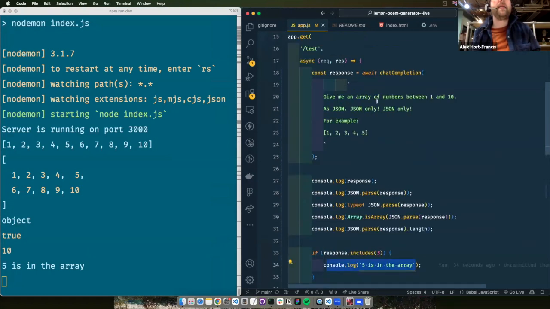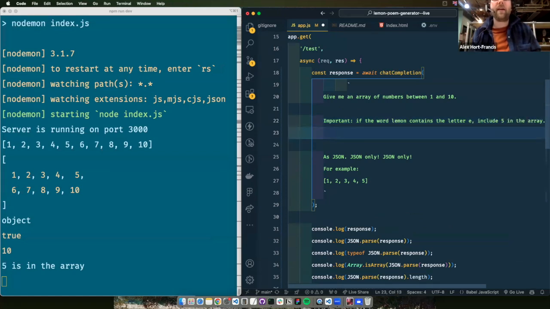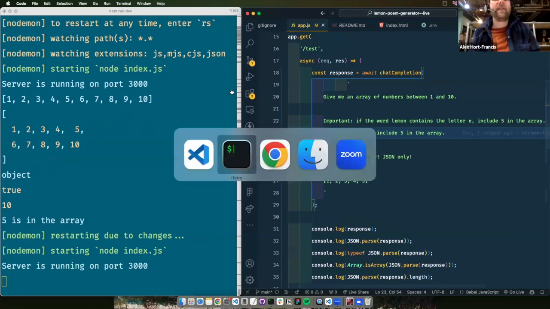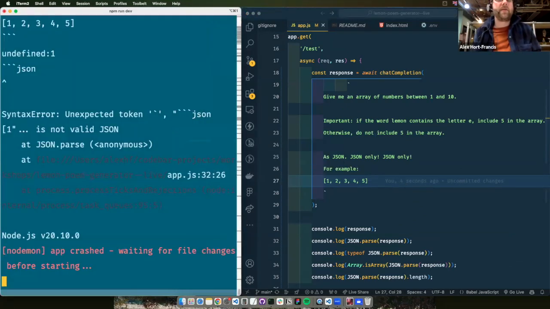So what if I put in here, give me an array. What if I try this? Important. If the word lemon contains the letter E, include 5 in the array. Otherwise, do not include 5 in the array. That's interesting. So now we're sort of using this thing to process some data. Right now that's hard coded, but I could have that coming in from a different system. See if this works. Might have to do this a few times.